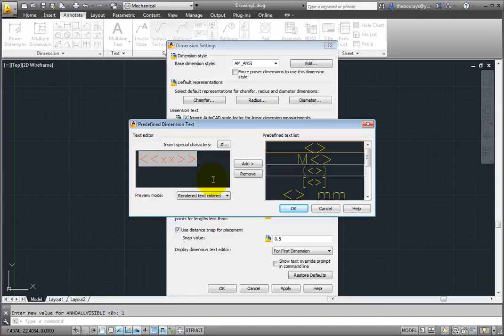Here in the left pane is the existing list of predefined text. Existing items can be removed and new items can be created and added. Scroll to find an item that is close to what you would like and select it, and it's added to the text editor on the right.